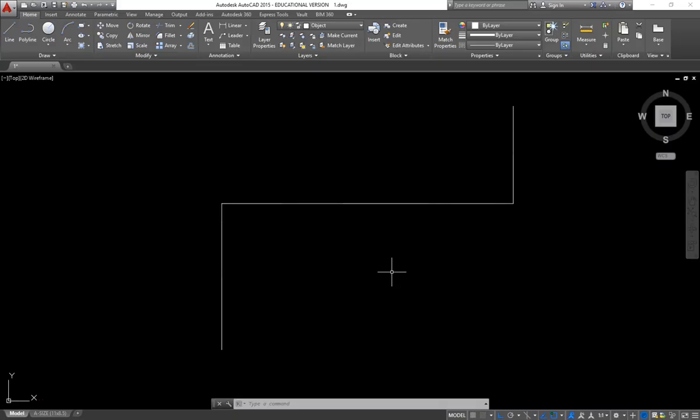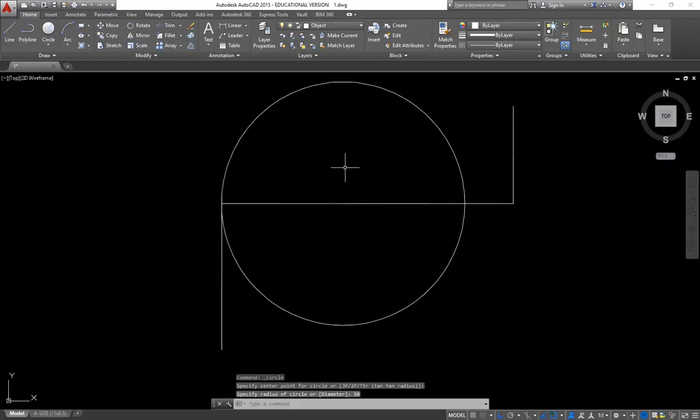Our first circle in the center is a radius of 50. So we're going to draw a circle radius, locate our center point, radius of 50, press enter. Okay, there's my first circle.